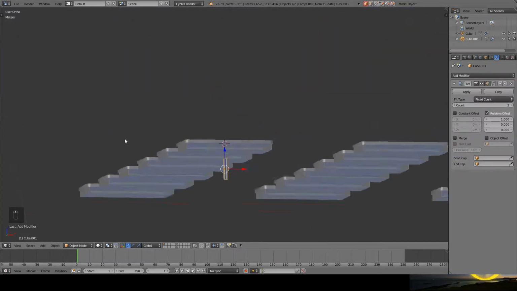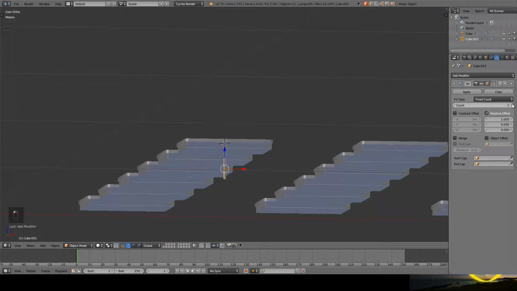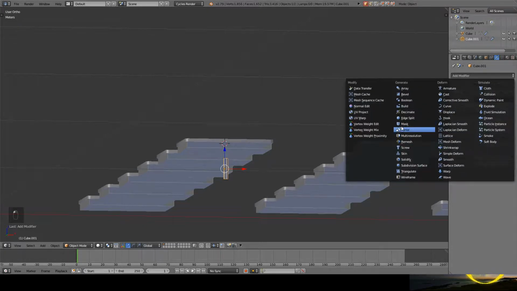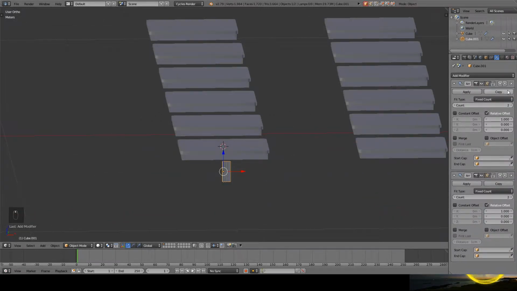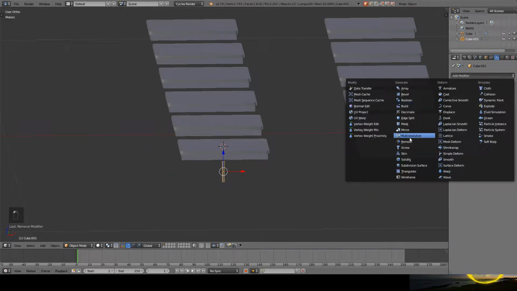For the legs, I just want to do it on either side. Actually, it's not an array I want, a mirror modifier.